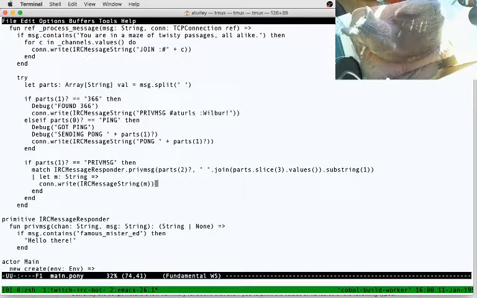What I really want to do is say curve message plus Chan plus. Okay, this is how you actually send a private message back.